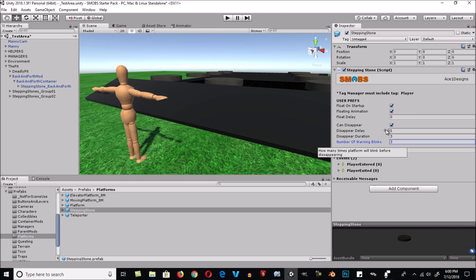When you step on it, you can have the stone blink to give you a warning that it's about to disappear. This is how many times it's going to blink.